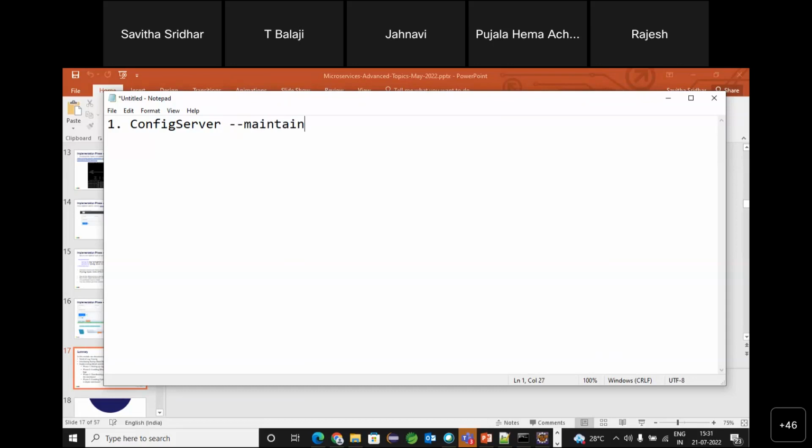So what we will do is configure a config server. The config server will maintain its properties in a centralized repository, and this centralized repository depends. Usually in production environments, it will be using a repository like GitHub, GitLab and stuff like that.